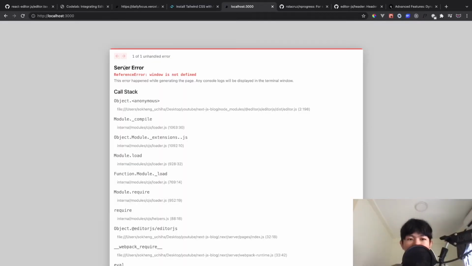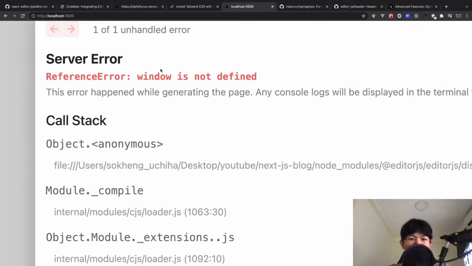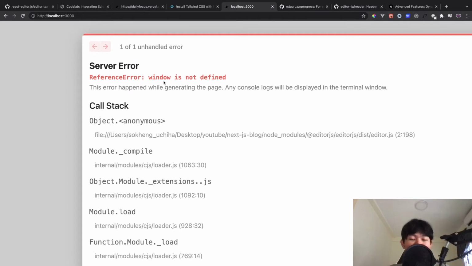So in today's video, we're going to solve the "window is undefined" error when using Next.js. Usually Next.js uses SSR, so it's server-side rendering. For client-side rendering, let's say the window right here belongs to the client side. This sometimes happens when we try to use window in SSR mode, or when a library that we are using uses window, and it just causes undefined. So in today's video, we're going to solve this problem. Let's see how to do that.